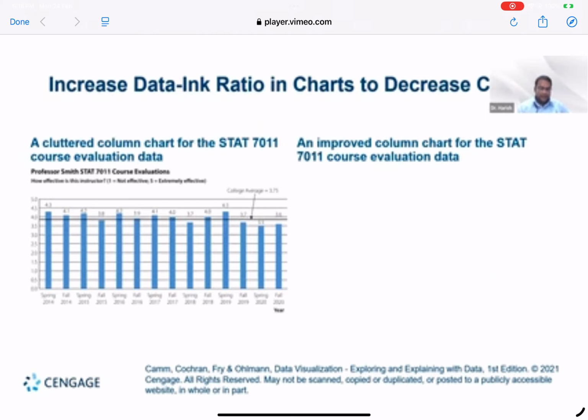Another one here is, let's say, a very cluttered chart in which a lot of things have been represented, right?